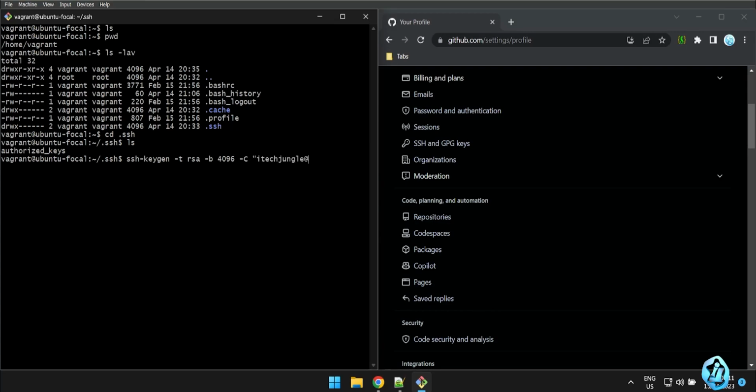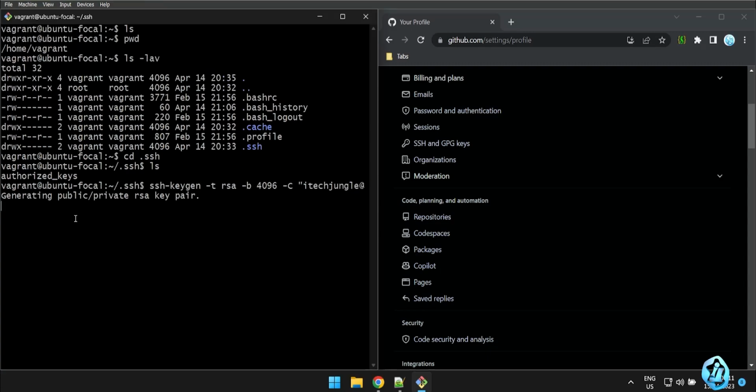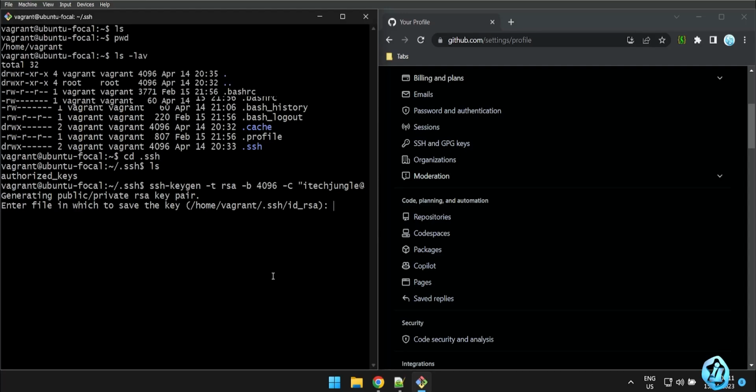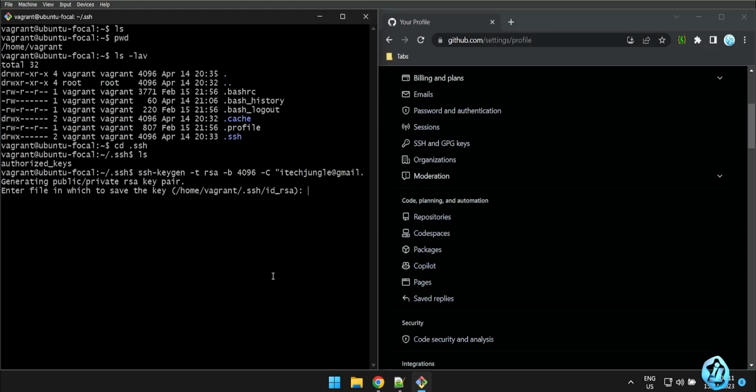Yes, like that. So now what you can see is that it is generating the public key, then it will ask us the name of the key we want. So we can just say I can call it Vagrant GitHub. You can call it whatever name you want.